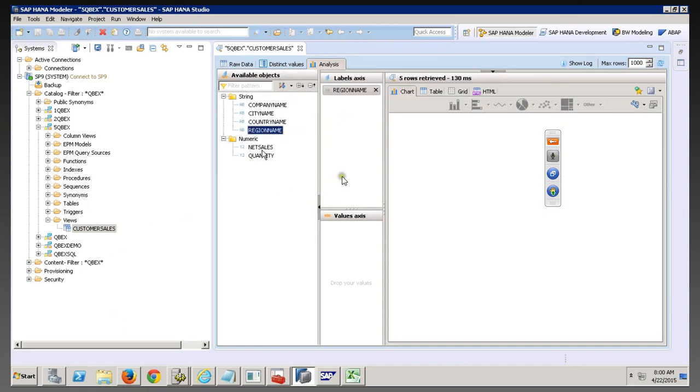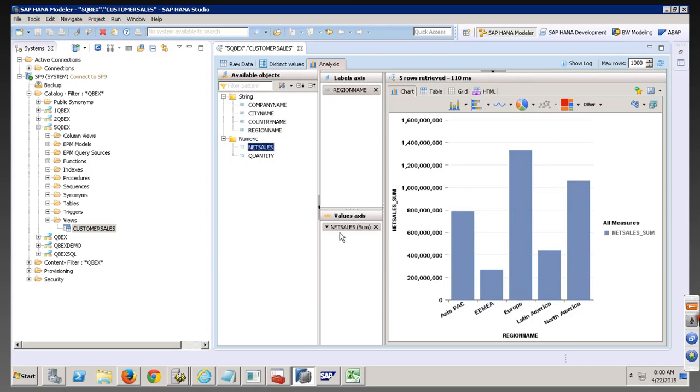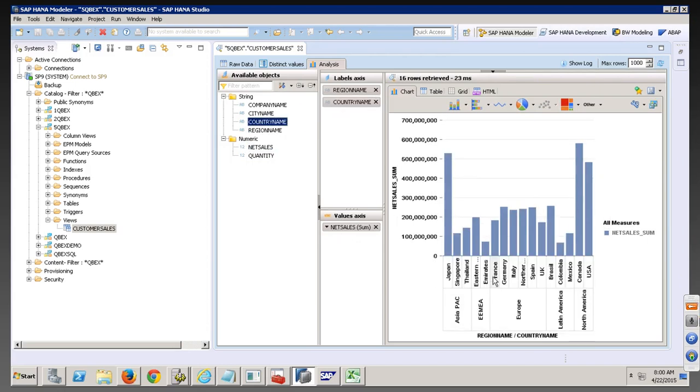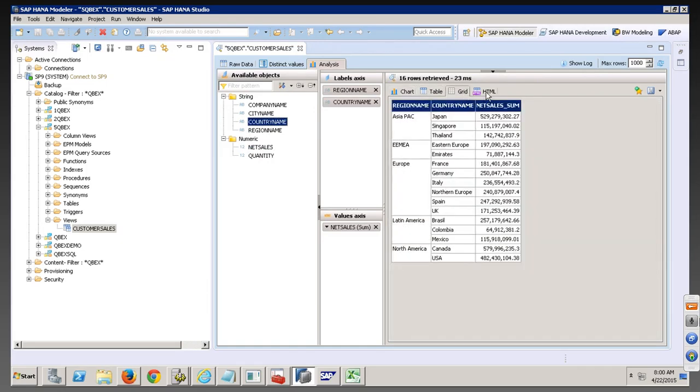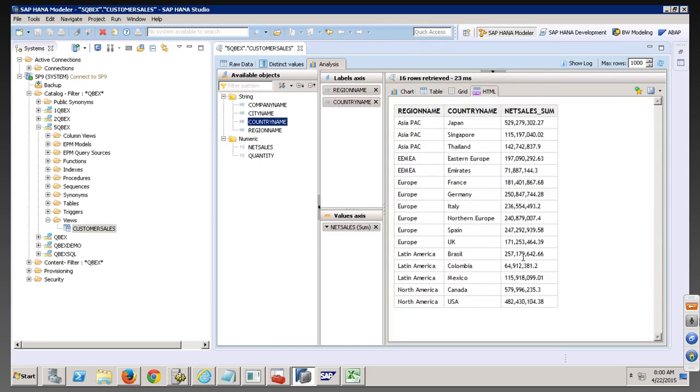So region wise, I would like to do so, and I would like to do it on country also. Region and country level split. You can see table level, grid level, HTML level, any type you can see.